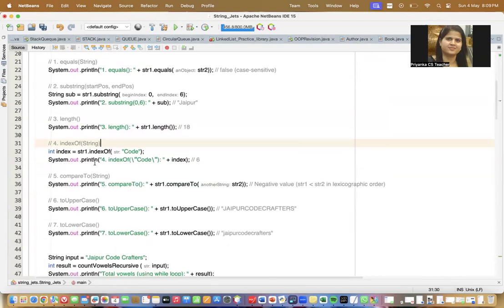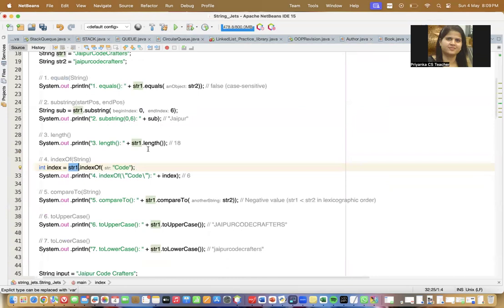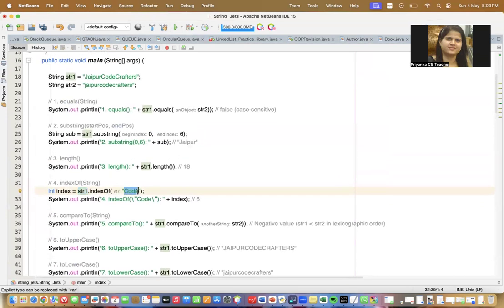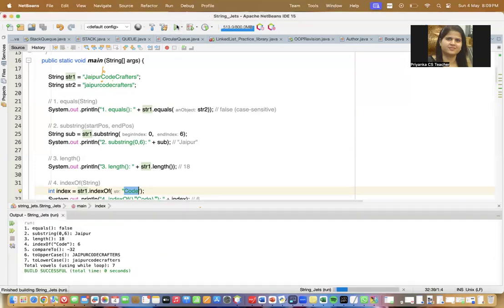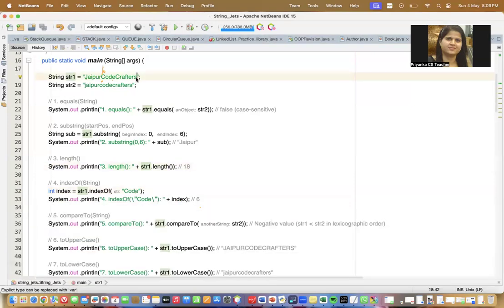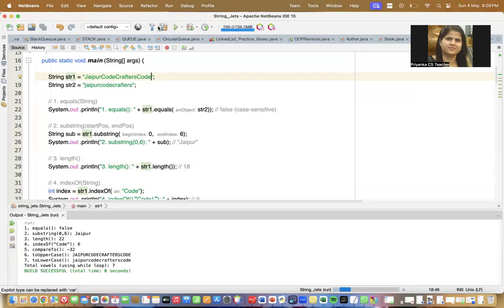Now, indexOf. You can see we are searching str1 for the string "code". What is the first occurrence of code here? 0, 1, 2, 3, 4, 5, 6. So from position 6 you are finding this. That's why the answer is 6. I'm going to run it. You can see the answer is 6. Even if you have this substring multiple times, it will still give you 6, because the indexOf method just checks the first occurrence of this string.